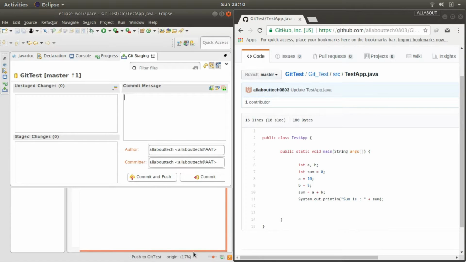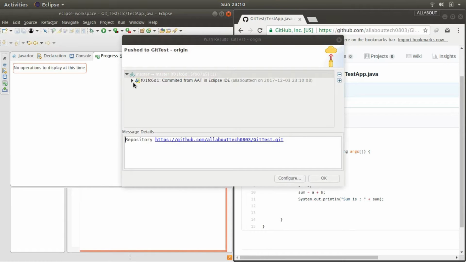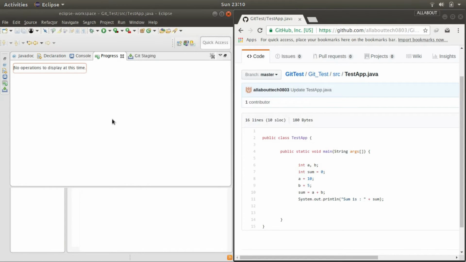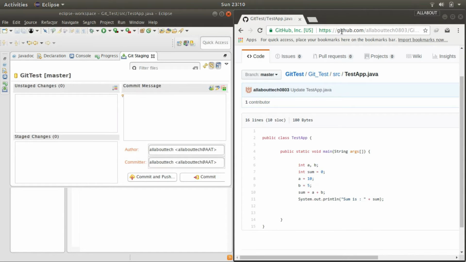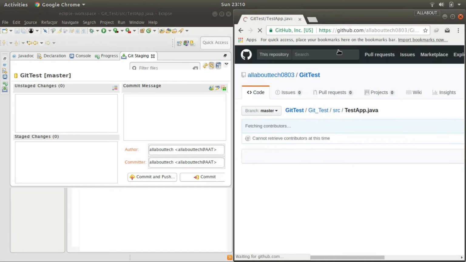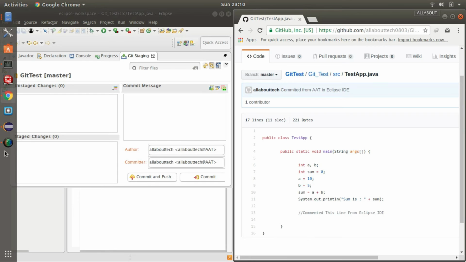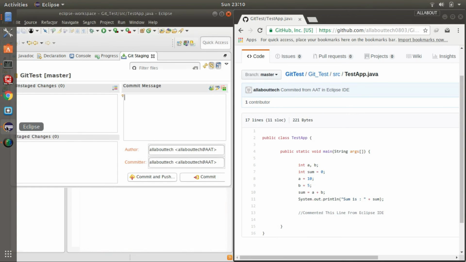You can also see the progress at the bottom. Once it's successfully performed, if you go back to the Git URL, you'll be able to see the changes we have performed in the Eclipse IDE. So now I'll go to my GitHub page and refresh this. Now you can see that whatever changes I have done in Eclipse are reflected in the Git repository.